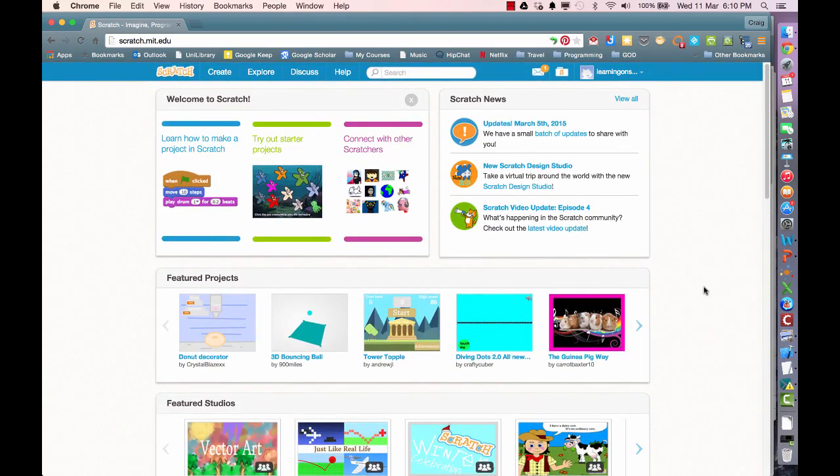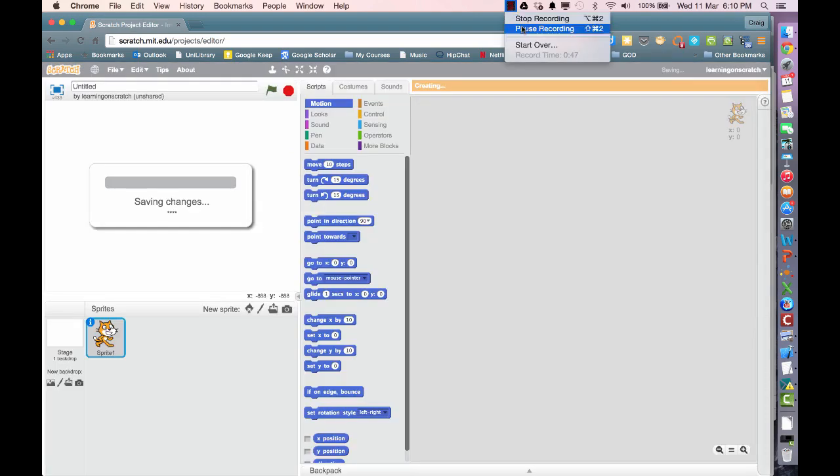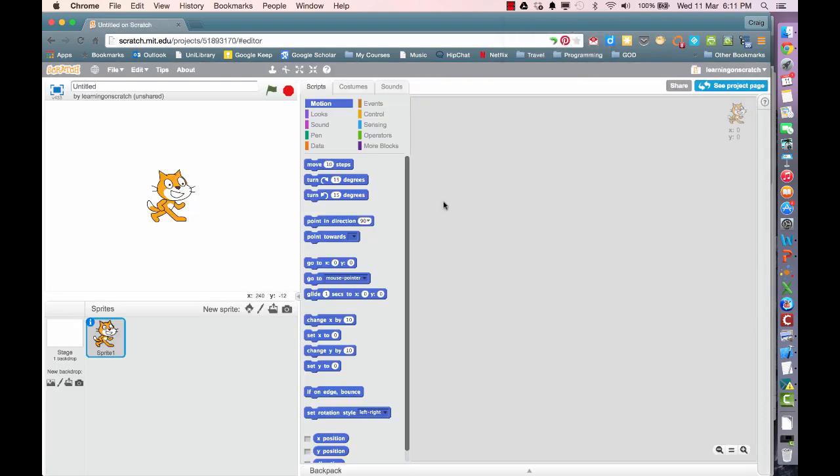But what we want to do is really get going. The best way to learn is to start doing. And all you've got to do is click Create. Right, so now we're in the Scratch environment. This is where it all happens.